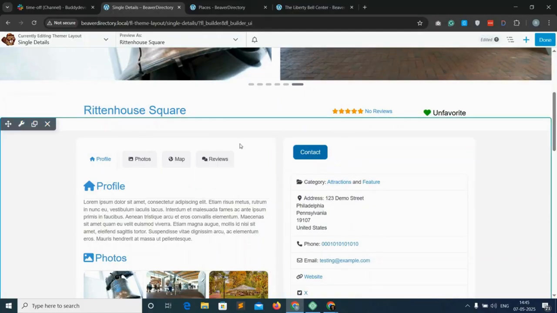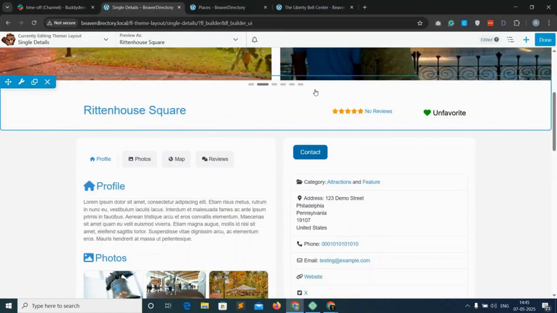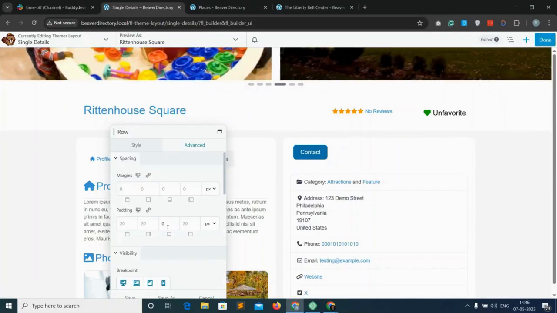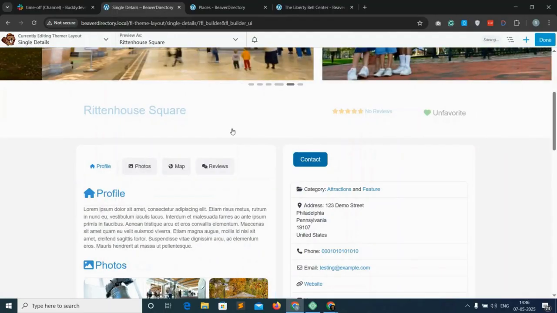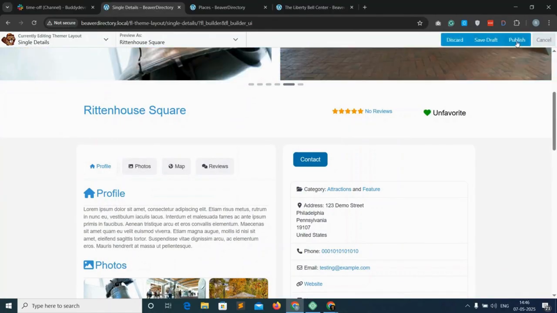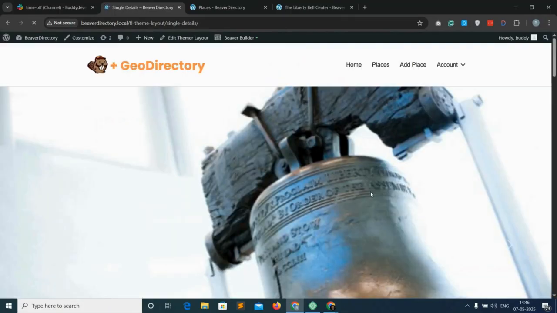Of this rows, this columns, padding which we had done 0, we will be editing it to 20 and then save it. Then click on done button and then publish it. Then coming on to the output for checking the result.